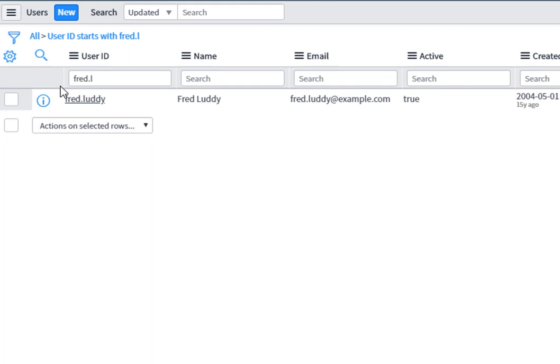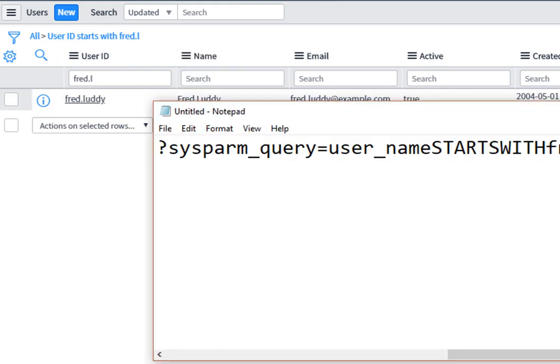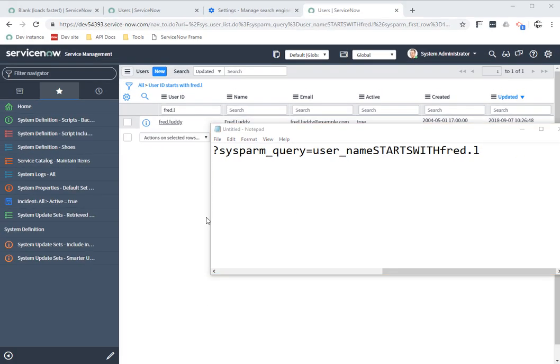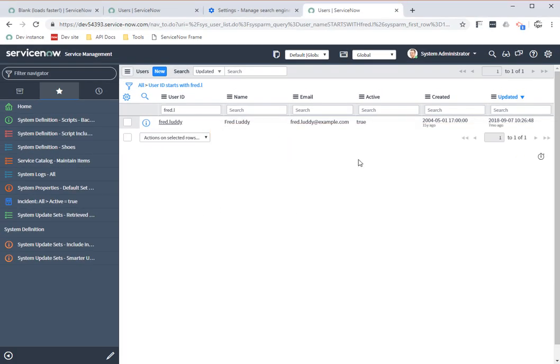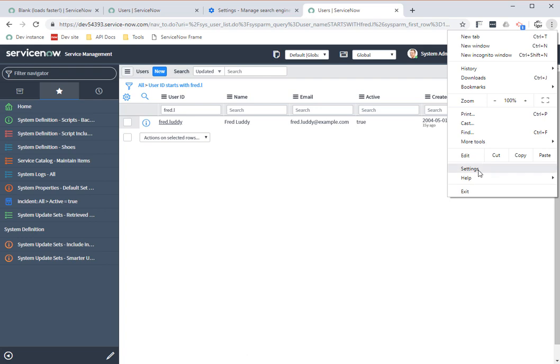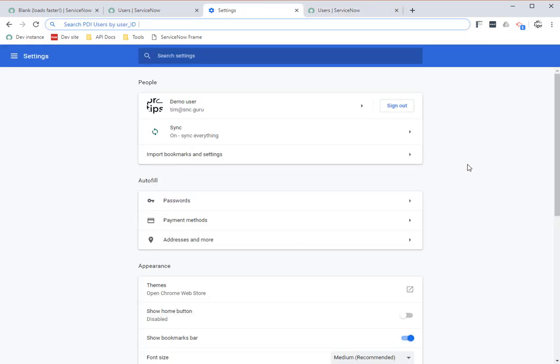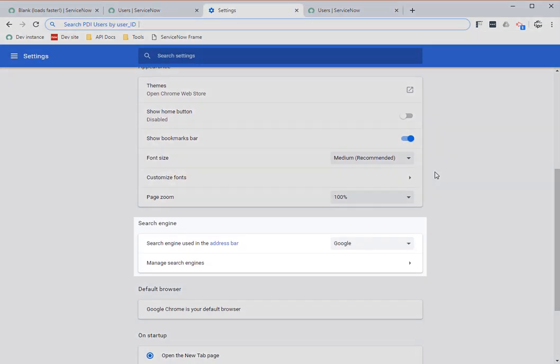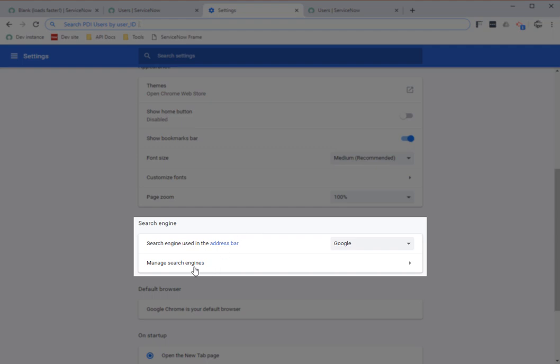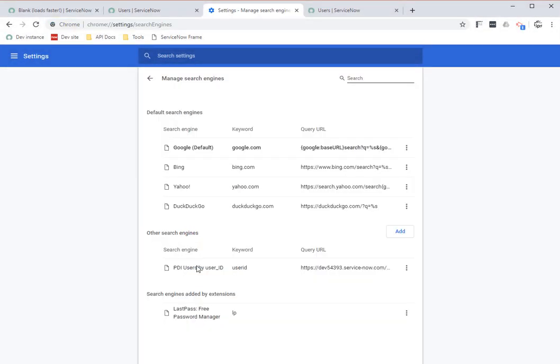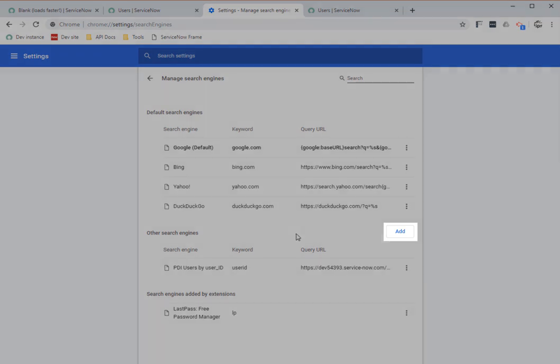This will of course show me the filtered list results as normal. So what I want to do now is right click on that query breadcrumb and copy the URL. I'm going to save that URL into Notepad for the next step. Now in Google Chrome, I'm going to hit the menu at the top right and go to Settings. In the Settings menu, we'll scroll down to the Search Engine section and we'll click on Manage Search Engines. Finally, next to Other Search Engines, we'll click on Add.